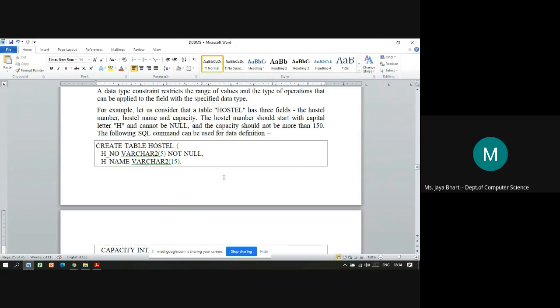For example, here they have created one table, hostel. The hostel table has three fields: hostel ID, that is the hostel number, hostel name, and capacity. So these three columns or attributes they have defined for the hostel table. They have put some constraints on them. The hostel number should start with capital letter H and cannot be null. And the capacity should not be more than 150.